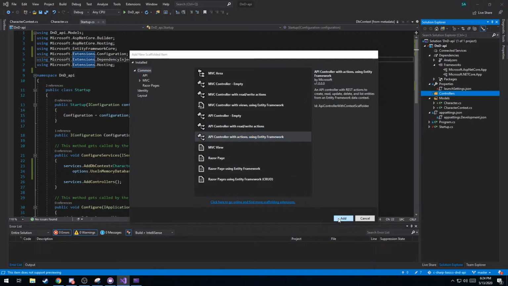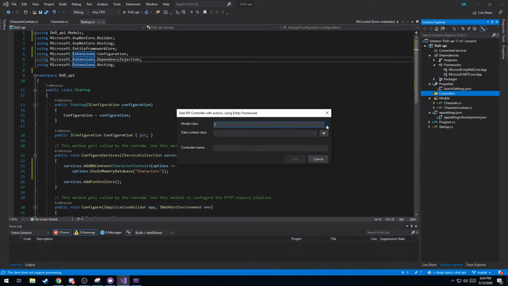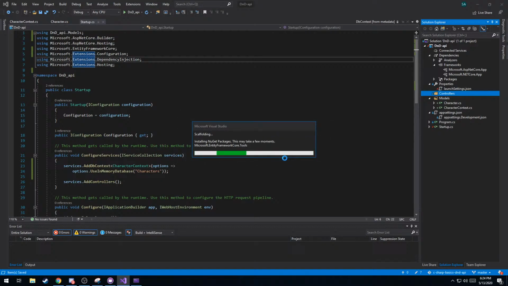And when we hit add, it's going to say, okay, what do you want to use for your scaffold? Well, for our model, we want to use character. And for the data context, we're going to use the character context. And when we hit add, it's going to generate an API controller for us that will do getting, putting, posting, and deleting. And you can see it's already updating dependencies and whatnot for us.